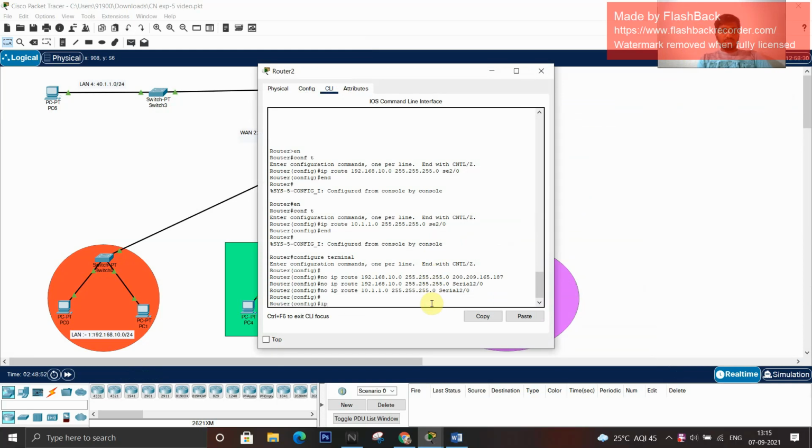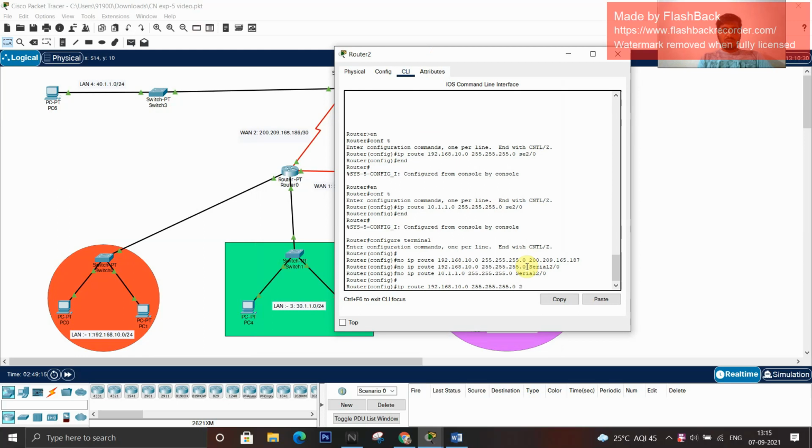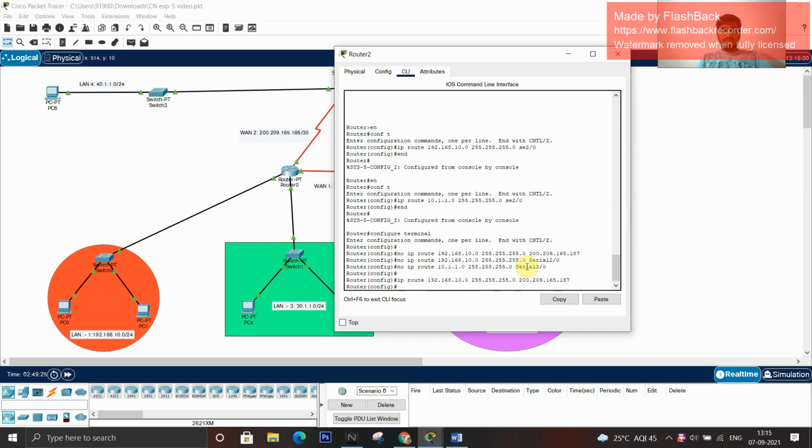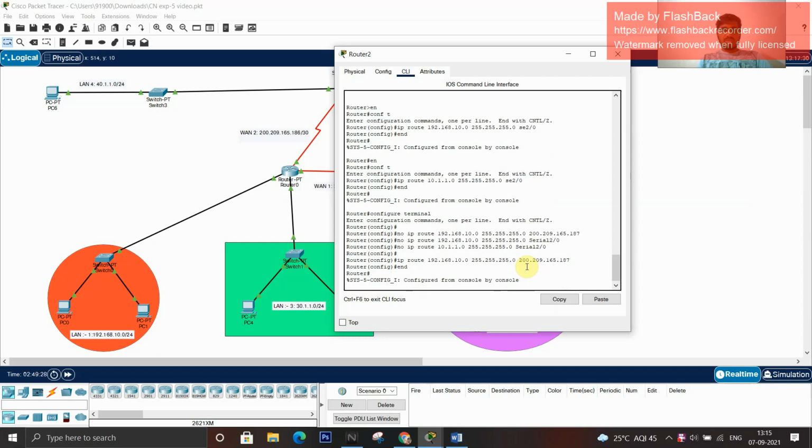IP route. We need to give the LAN 1 IP address 192.168.10.0. The subnet mask is 255.255.255.0 and the WAN address is 200.209.165.187. Let's check this process.